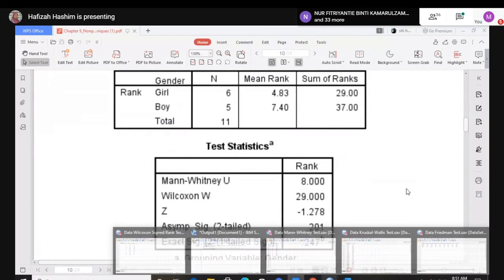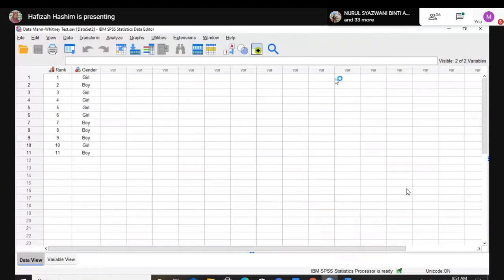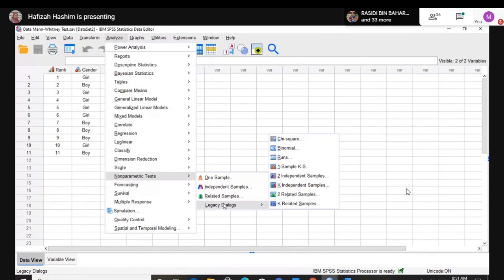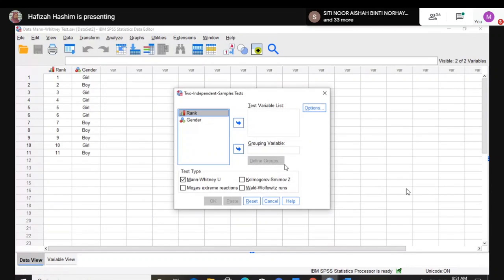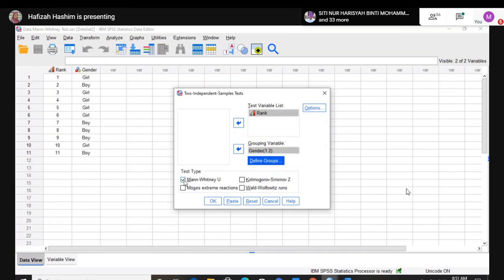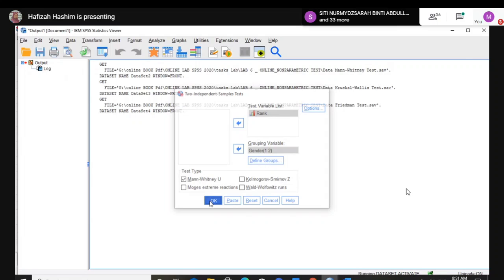Now we perform the analysis. Go to Mann-Whitney, go to the analyze button, class. You can see the nonparametric test button there. Go to legacy and go to 2 independent samples. Alright. Rank is put at the test variable list and gender is put at the grouping variable. So you define that 1 for 1, 2 for 2. Click continue and click Mann-Whitney test, and then click OK. So you can see the output there.